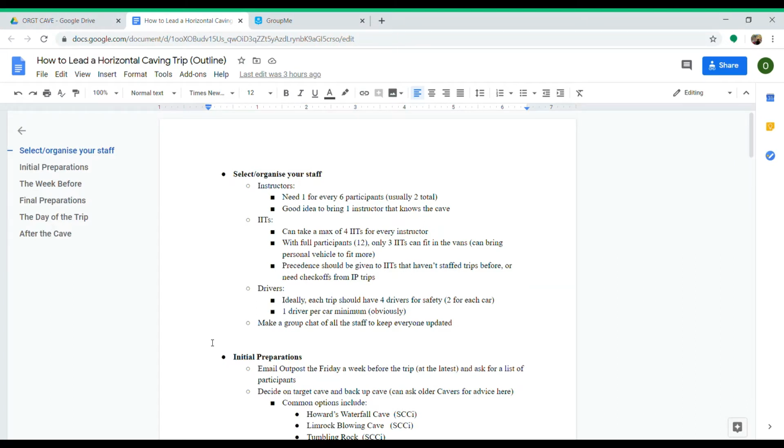So you are leading an IP trip in a couple weeks, and you need to start. First, you want to organize or select your staff. Obviously, you need one instructor for every 6 participants in order to hit the requisite ratio. Usually that's 2 instructors for 12 participants, and it's a good idea to bring one instructor who really knows the cave well. That way you can avoid getting lost and have them lead.